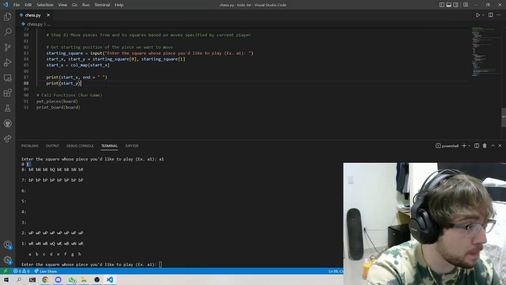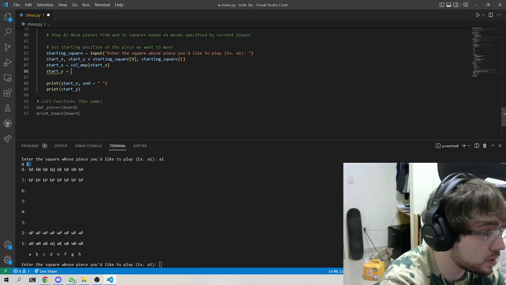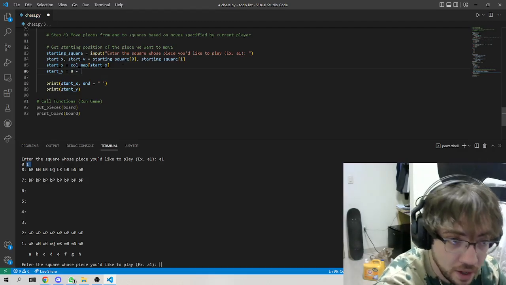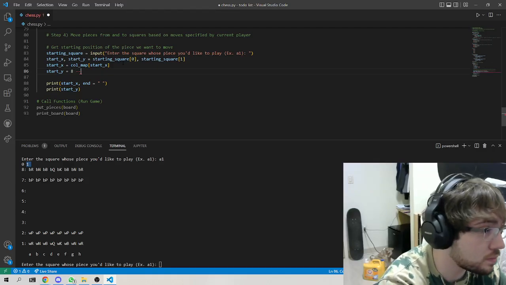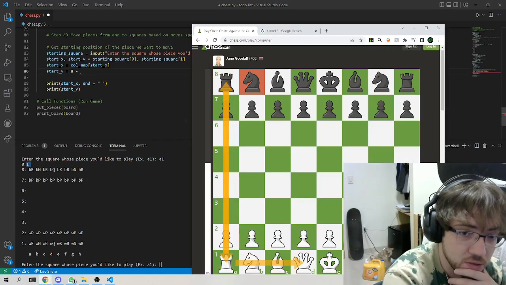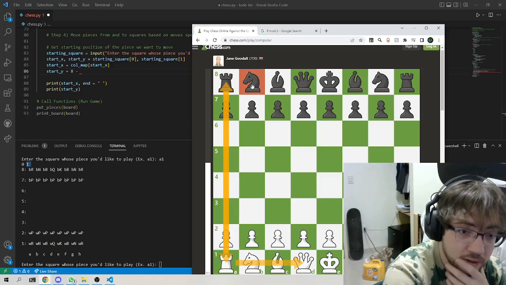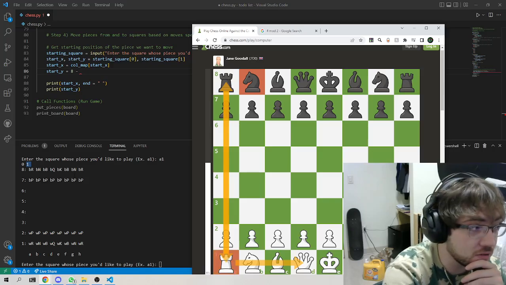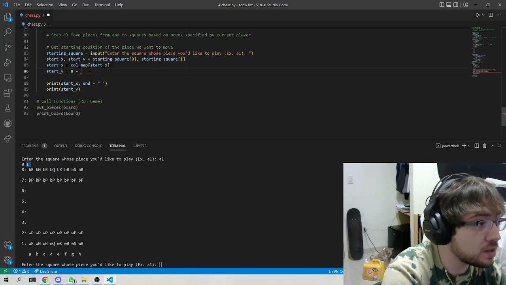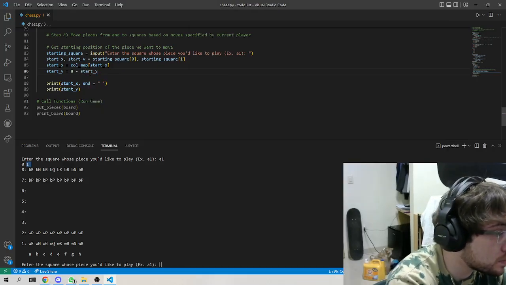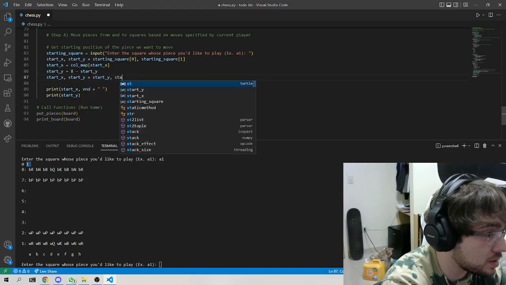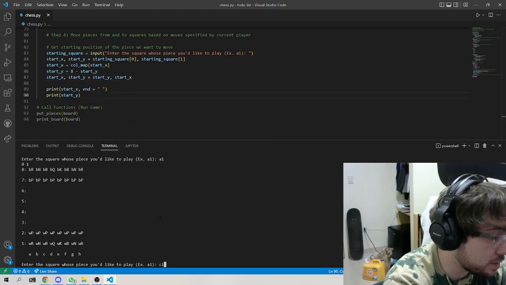So we need to say start y is equal to 8 minus start y. So 0, 1 becomes this. We wanted to play this. So 8 minus that second coordinate would become 0, 7, which would be here. Or 7, 0, which we'll worry about in a second. 8 minus start y. Start x. Start y is equal to start y. Start x. Right? So let's clear this.